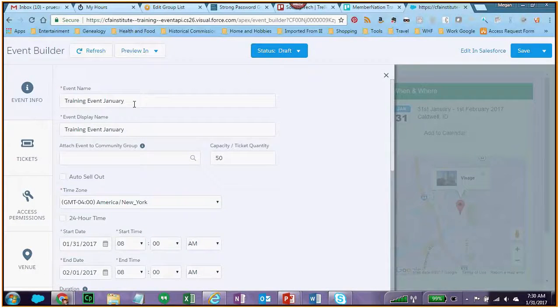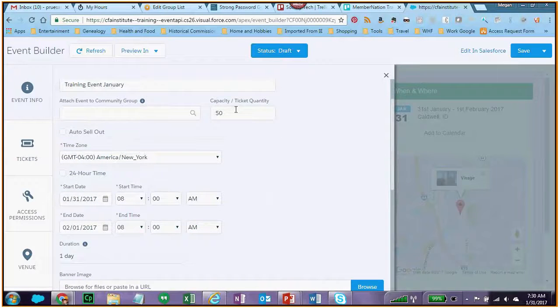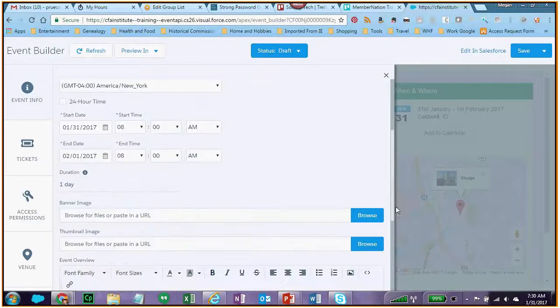Again, it's brought over the name that we set up on the prior screen. You can also have a display name that's different from your event name if you'd like. So if you want to refer to your event publicly as something slightly different, if you want the public name to include the name of the speaker, you can do that. You have those different options. Again, the capacity of 50 carried over from the event category, but we could change it here if we want to. The time zone should pull in based on your user preferences that were set up during the onboarding process. But here is where we would set the start and end date and time.